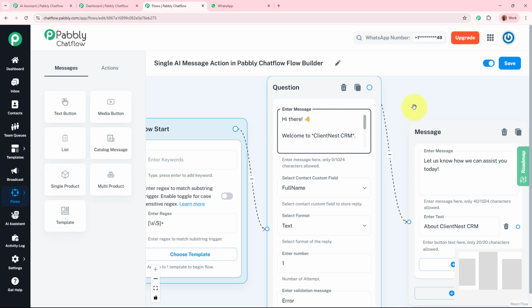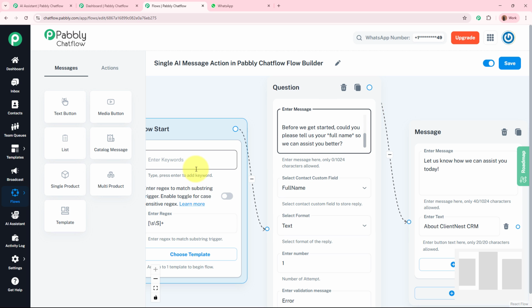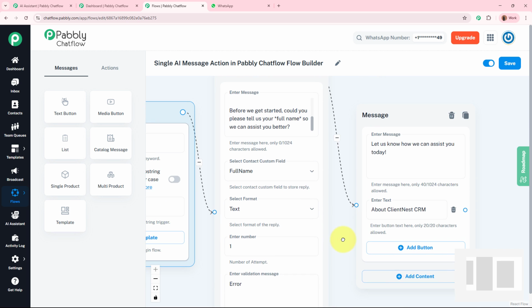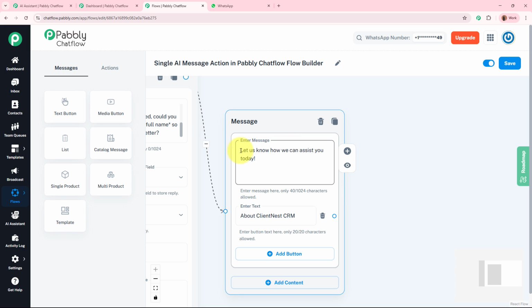Firstly, I've collected the data of my customer's name by sending, hi there, welcome to Client Nest CRM. We are glad to have you with us. Before we get started, could you please tell your full name? The first question, the full name, is asked after the flow starts. As they answer the question, the name is going to be saved in this contact custom field. Then I've added this message, let us know how can we assist you today. And after this message, I've added a button of about Client Nest CRM. Using the button, a customer can know about my platform in brief.